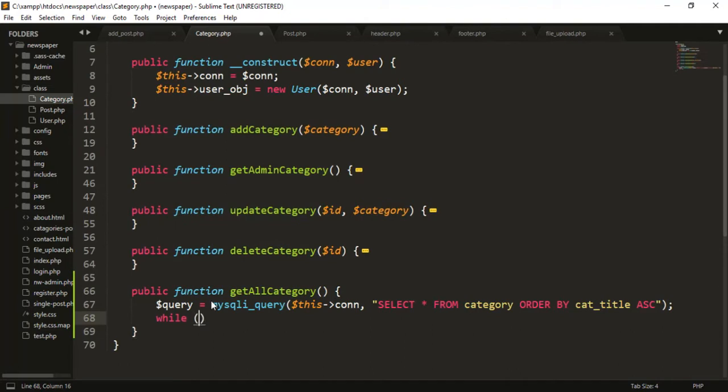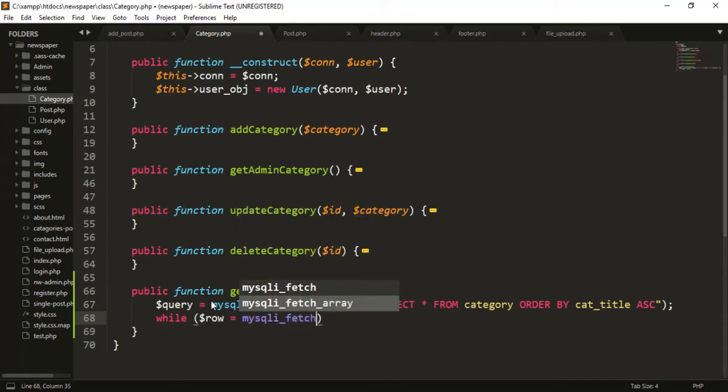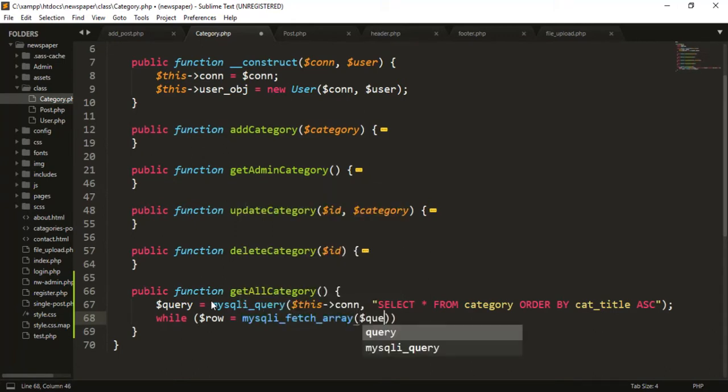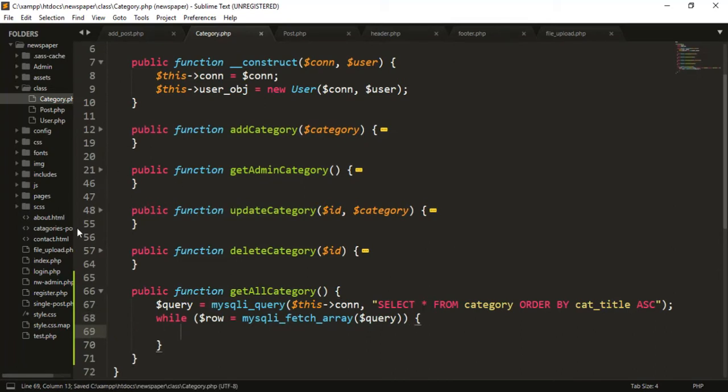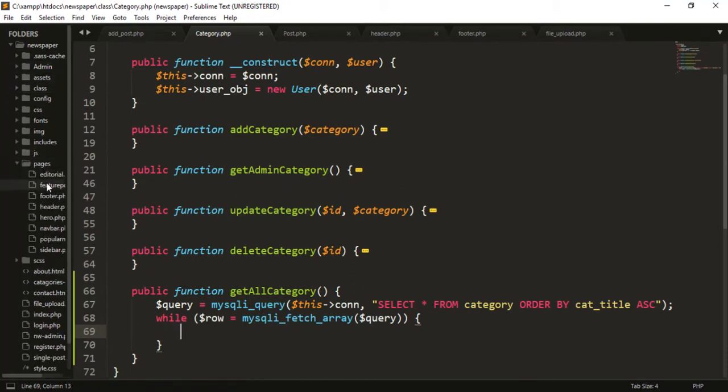So while row is equal to mysql_fetch_array, we're going to pass in the query. I'll just close this out like this. Oh, you know what, let's just continue. So I'm going to save this and go back to the front page that's out of the administration area, to the pages where we have the navbar.php.